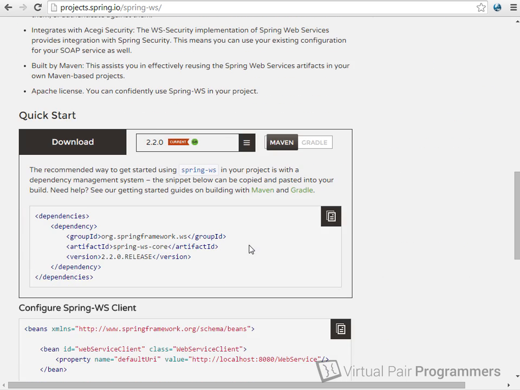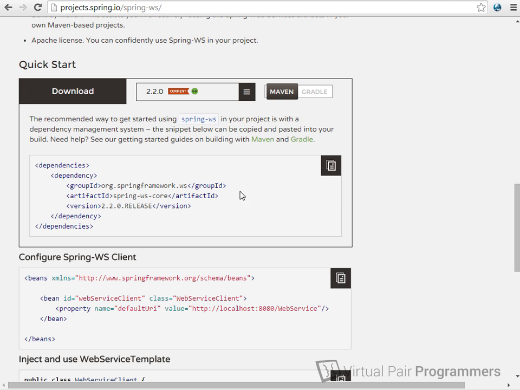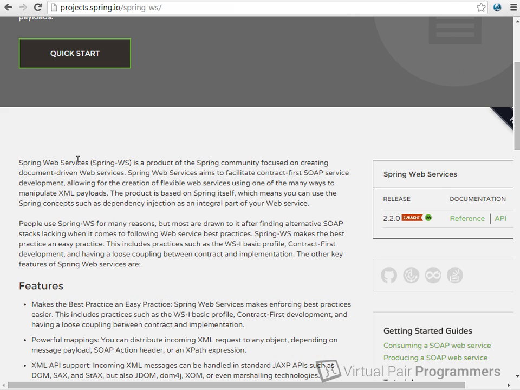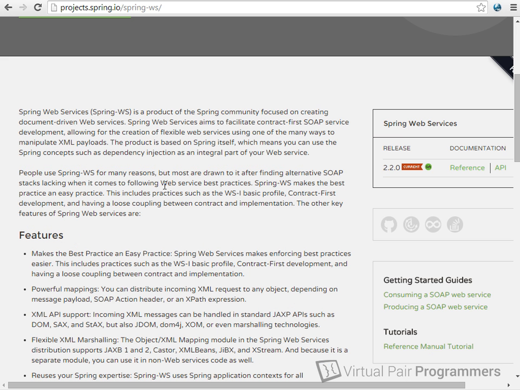And just going a little further down, if you were using Maven, then the Maven dependency you need is right there. And just to review their high-level description of Spring WS, just to re-emphasize again, contract-first SOAP development, and it's really talking about how they believe that contract first is absolutely the best way to work in SOAP web services, and therefore if you're following best practices of developing web services, then you'll be using Spring WS.